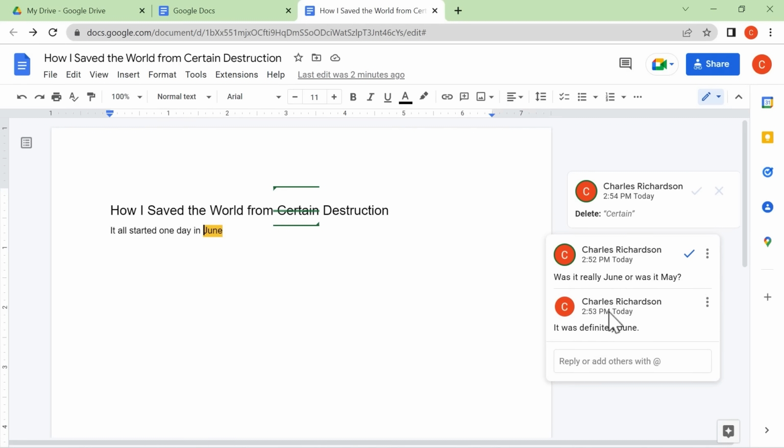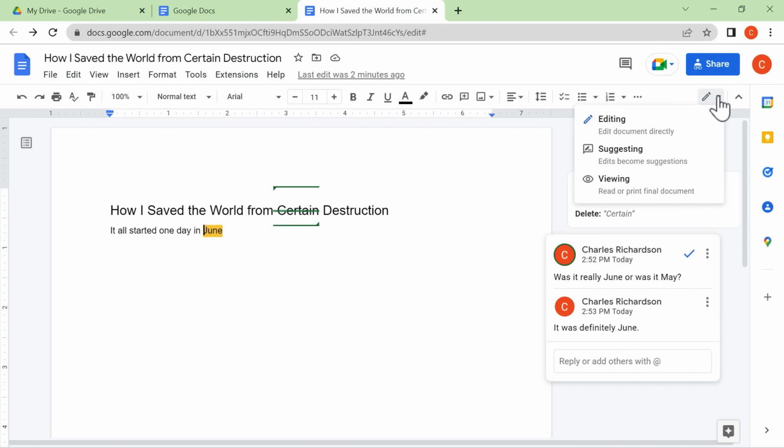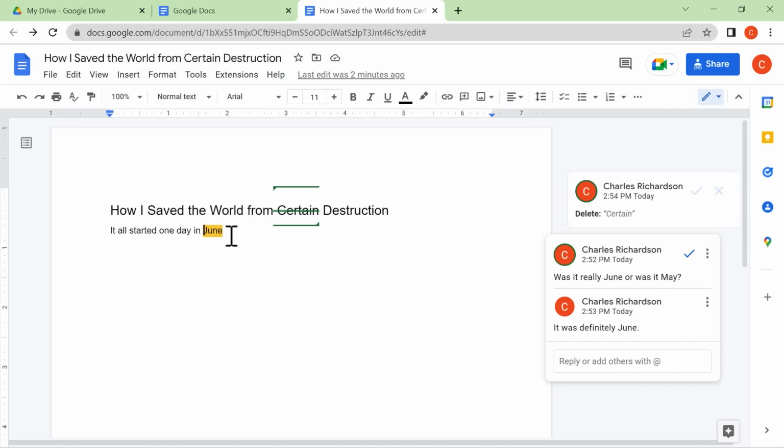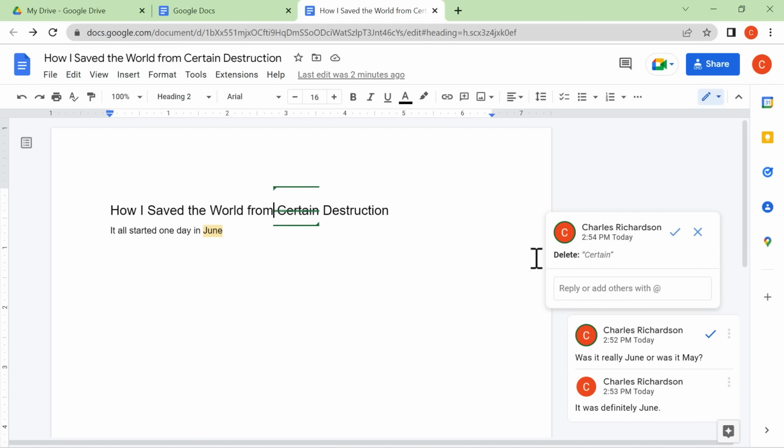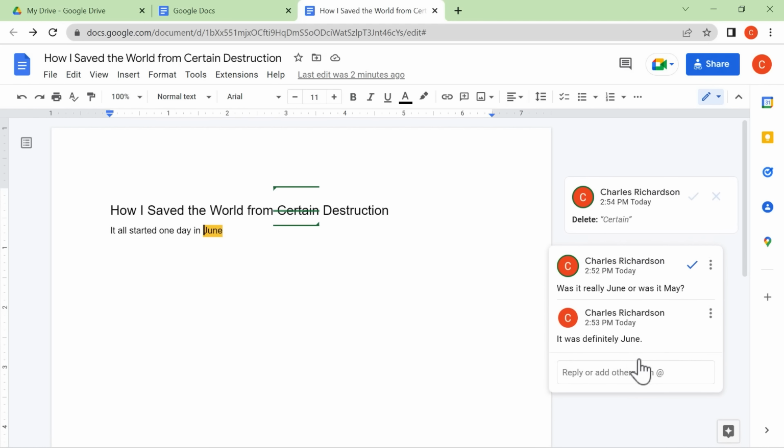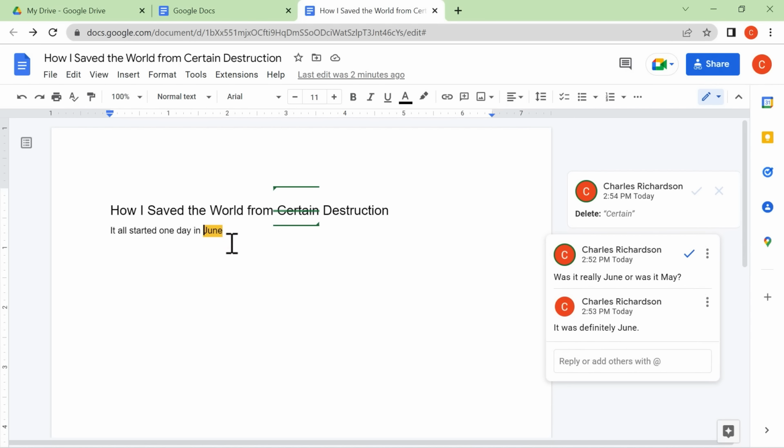Also, notice that both the comments and the suggested edits become automatically linked to the parts of the document that they correspond to. So if someone clicks here on my suggested deletion, it highlights that part of the document. What about my comments? I click on the comments and "June" is highlighted.